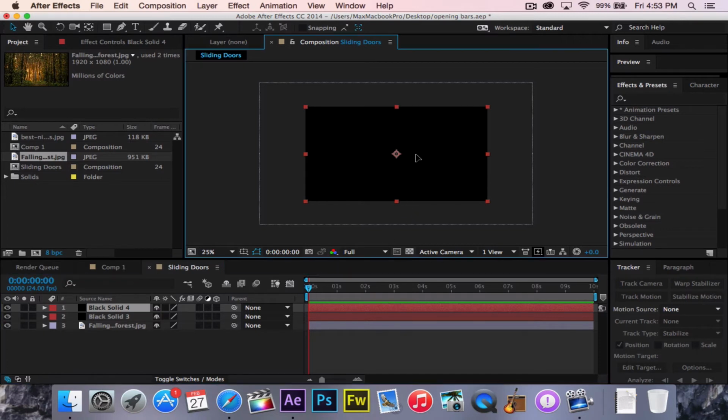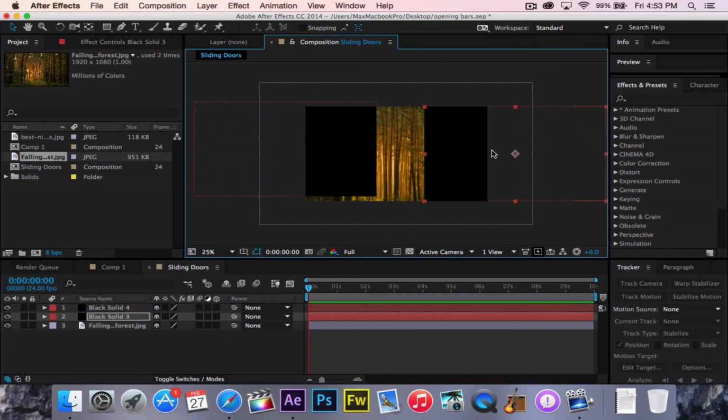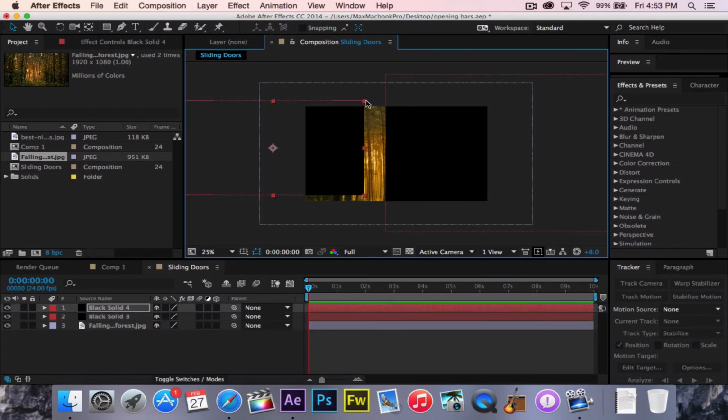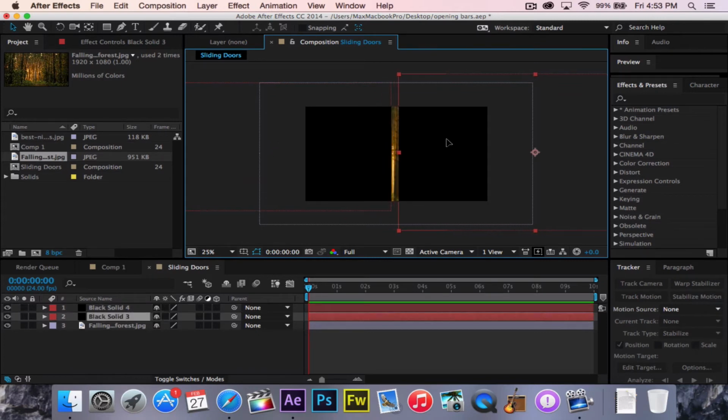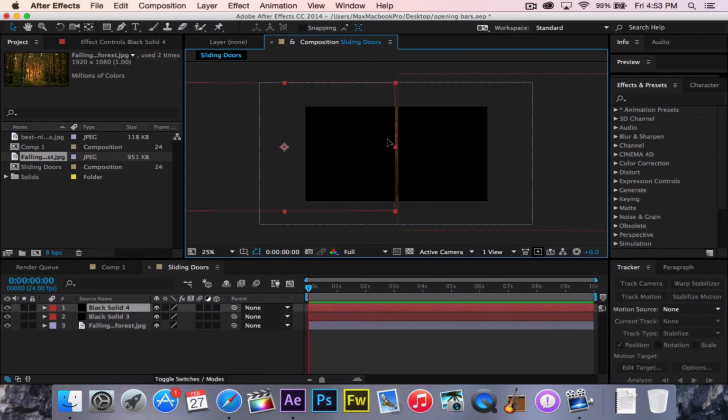So right now what you can see is that you can move these around. And that's what got me thinking. So what you're just going to do is make it larger and make this one larger. And then try to position them in the center as best you can so that they're just right there.